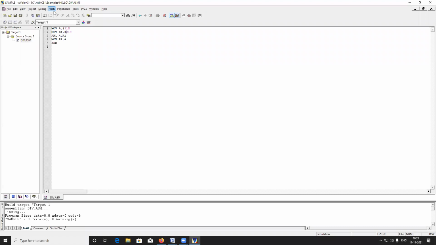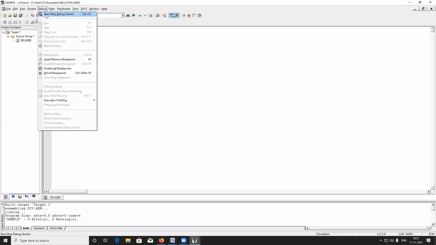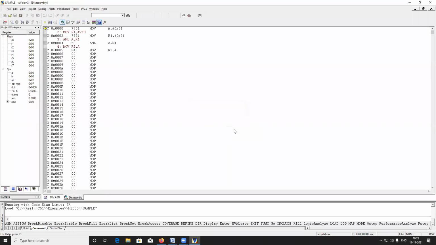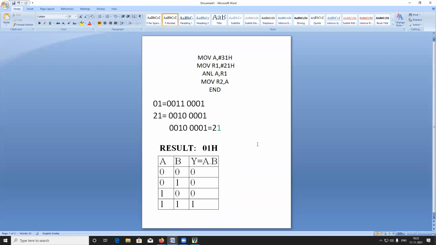Then debug this program. First A contains 31, then B contains the value 21. After this instruction, A will be replaced with 21. So our logic, which we did on paper, is right. Okay, you understand that this logic is right.